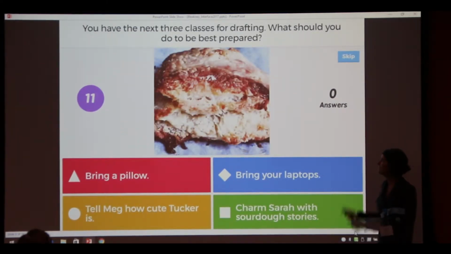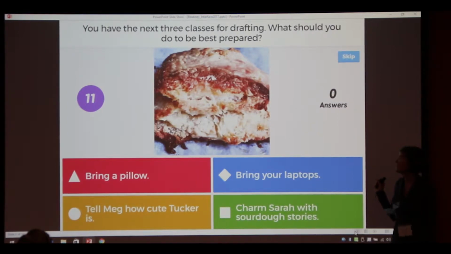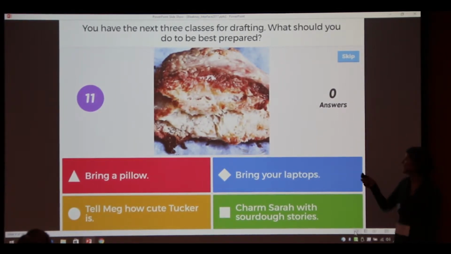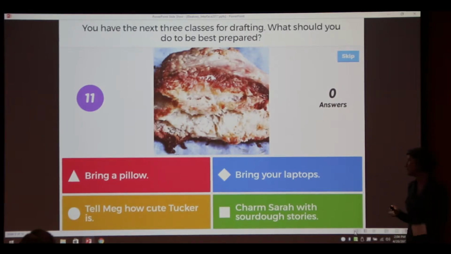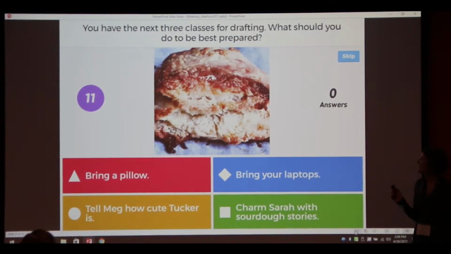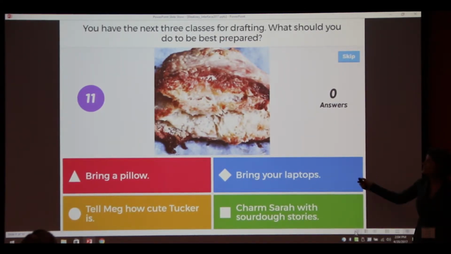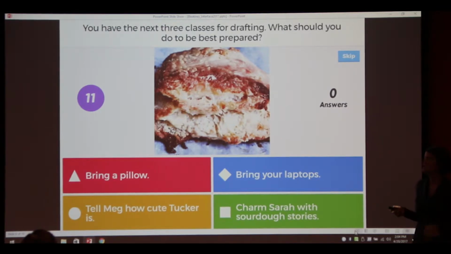And then this is not Tucker. This is a sourdough biscuit I made, and we just wanted to remind them that we're going to be doing in-class drafting, and that they really need to bring their laptops. Although I was really heartened to see that a lot of them actually voted for charming me with sourdough stories. So this gives you an idea of how you could use Kahoot, the quiz option, and it's kind of fun because you get to personalize things and bring some humor into the classroom.